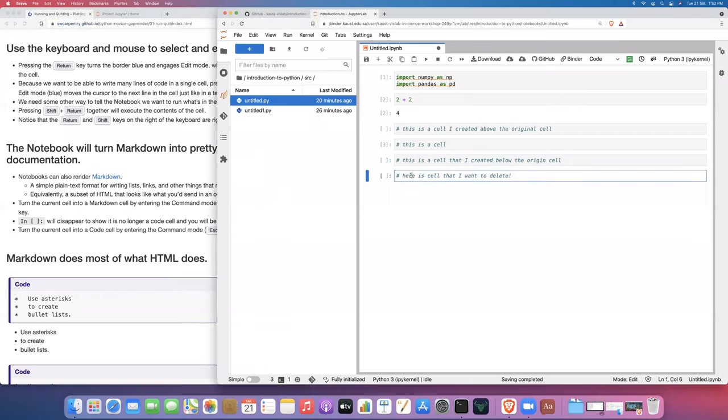So I'm going to hit escape to go to command mode and hit B to add a cell below. And so this cell, we've been doing code up until now, we've been doing code cells. Even these cells here are technically code cells. I added this character, the hash symbol, which is what's used to create comments in Python, so code that will be ignored and not executed. So these are technically all code cells here.